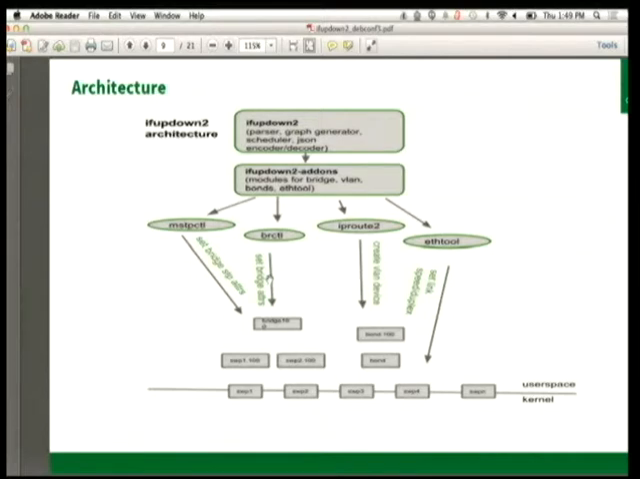This picture just shows the ifupdown2 package. That's the infrastructure package sitting at the top. Then ifupdown2 add-ons, which are add-on Python modules for each kind of interface configuration. And you can see these modules spit out commands in the native tools' language to configure the network interface.